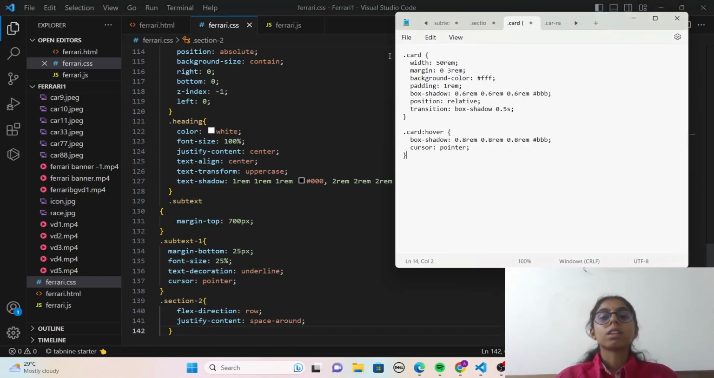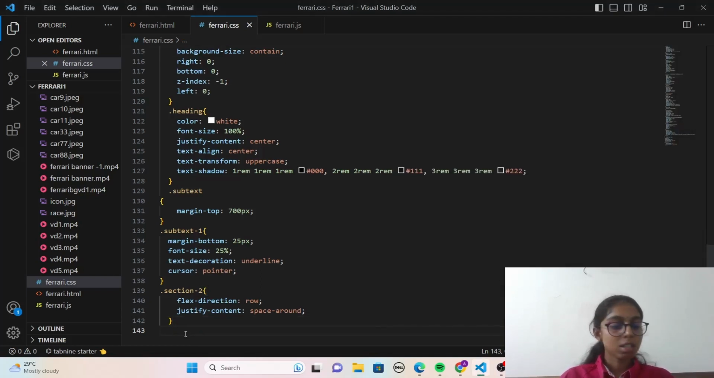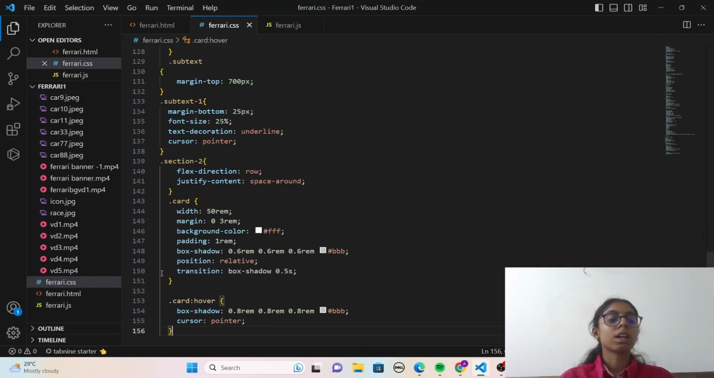Now the card. This card class is nothing but, we are actually using three images in this particular section. All those three images can be styled in this particular card, and these cards contain those three images. Before placing or styling those three images, we must first style the cards on which the images are placed. So here we are giving some hovering effects. This is how we styled our cards, and now we are going to place our images.